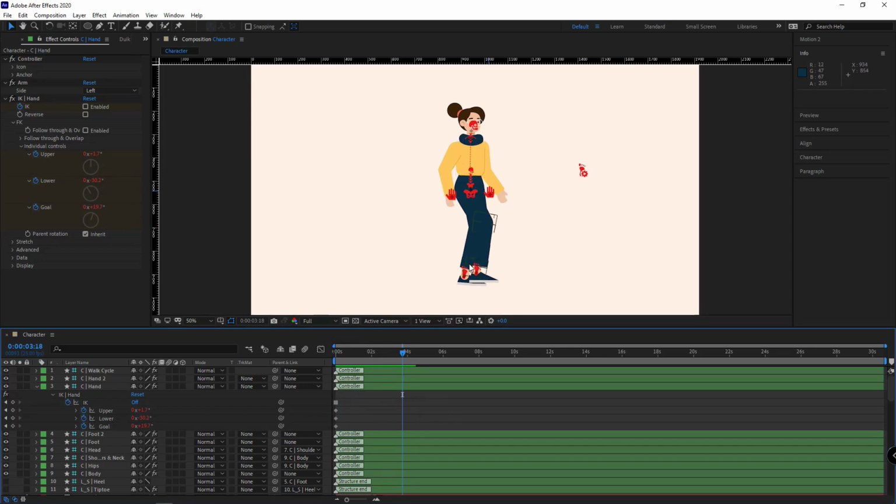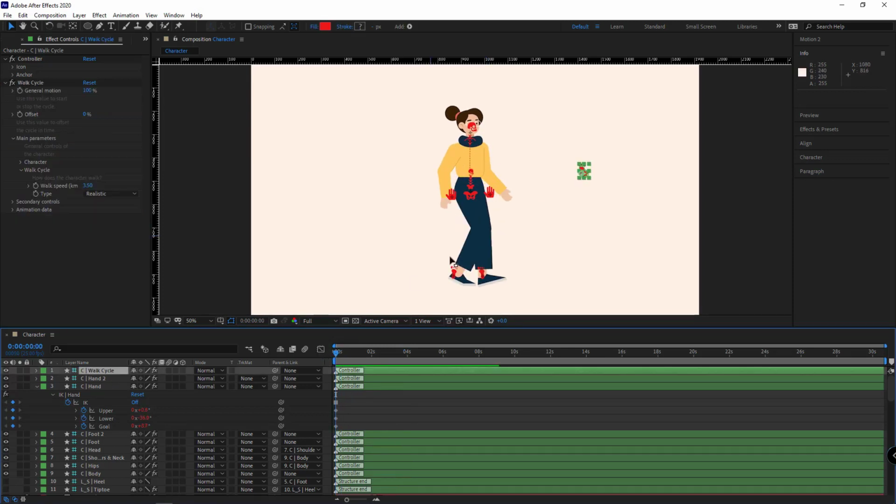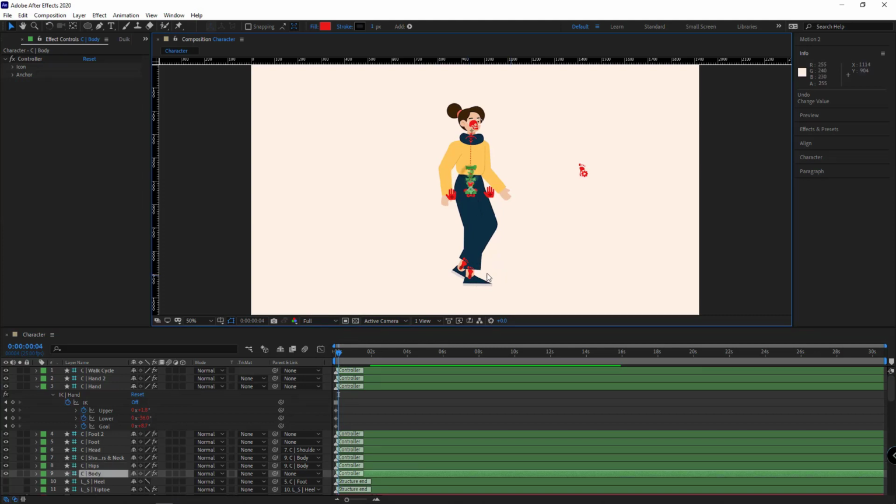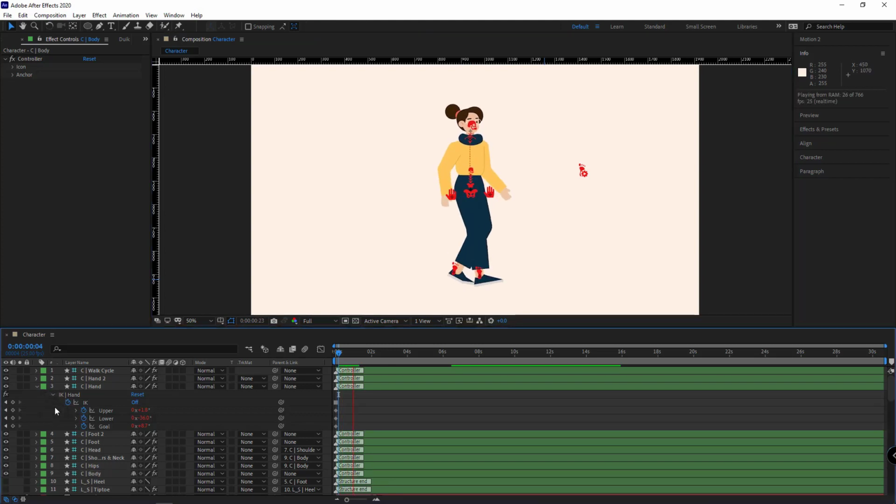Let's move to the walk cycle settings. As you see, the character's legs are bent in all positions. While when the character is in this pose, this leg must be straight. To fix this problem, I select the body controller and bring the character up a little. Let's check it out. It got a little better now. I think the hands still need a little rectifying.